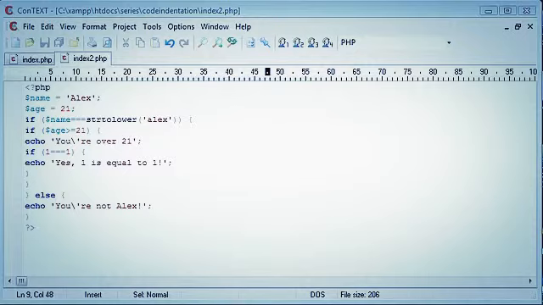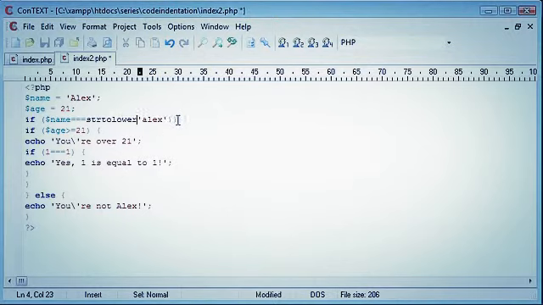Now in this video tutorial I'm going to be talking about code indentation, what code indentation is and why it should be used. For an example, let's take a look at the following file. I've got index2.php. Now this file works, it works perfectly in fact. Apart from one thing I've just spotted, in the if name equals strtolower, this needs to change.